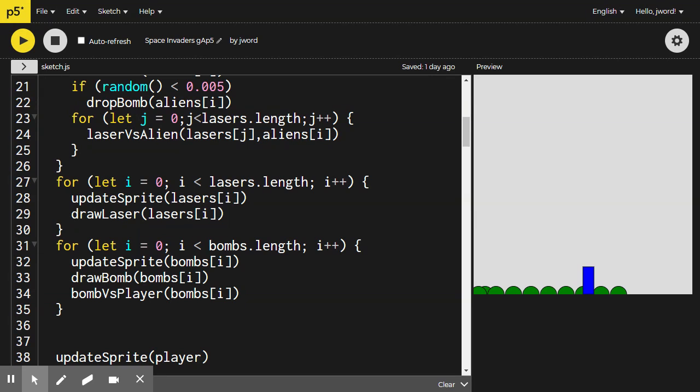Hello. So in this video, we're going to continue with the Space Invaders tutorial. And we just implemented bombs, and the bombs even do collision with player. But we're going to do collision between the bombs and the lasers. That way the player can shoot them down to avoid getting hit by them. So a lot of what we have in place is going to help us.